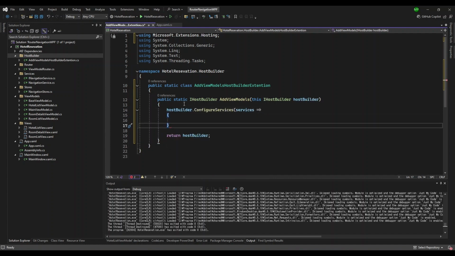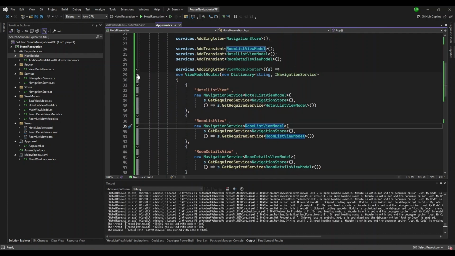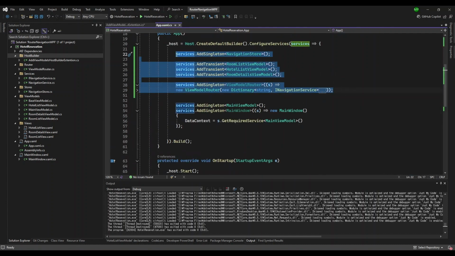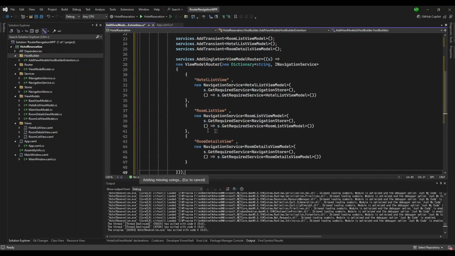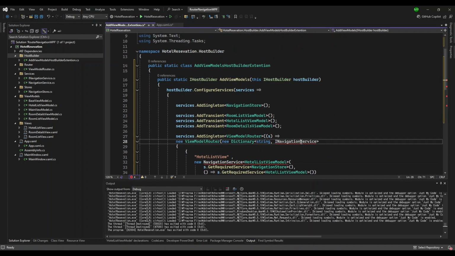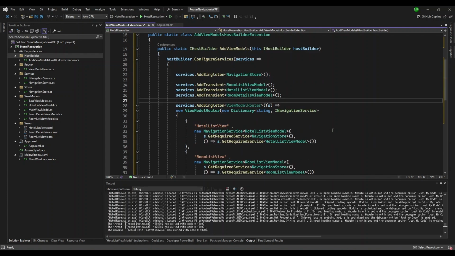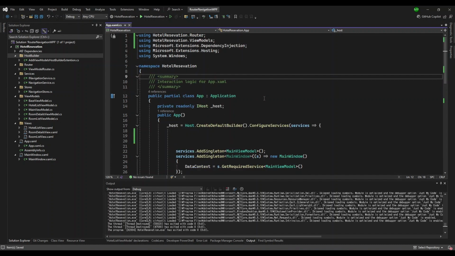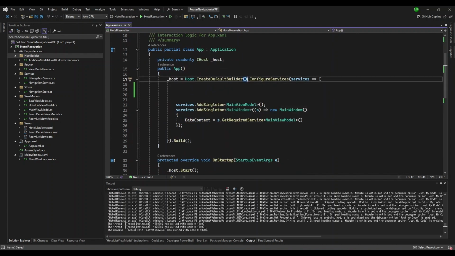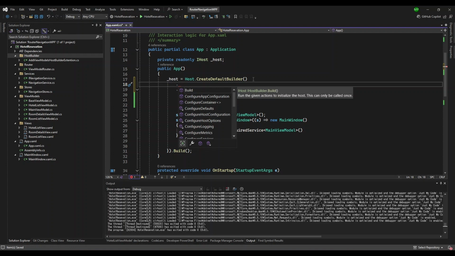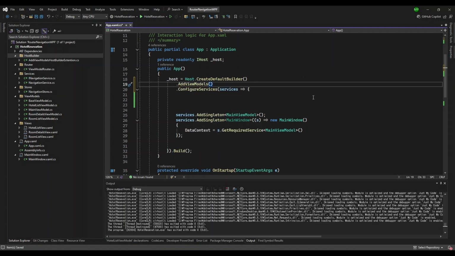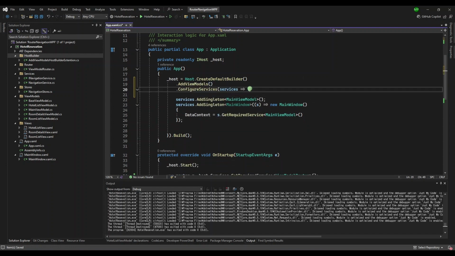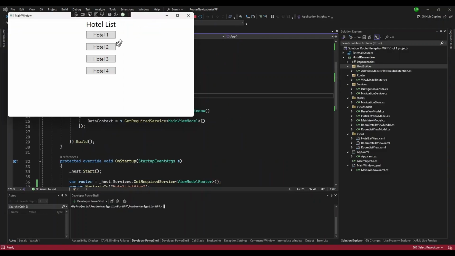Within this method, use HostBuilder.ConfigureServices. Now, let's move all the ViewModel registrations to this new method. Don't forget to add the necessary namespaces. Now, let's add the HostBuilder extension when building the main host. Run the application again. As you can see, all the navigations are still functioning correctly.